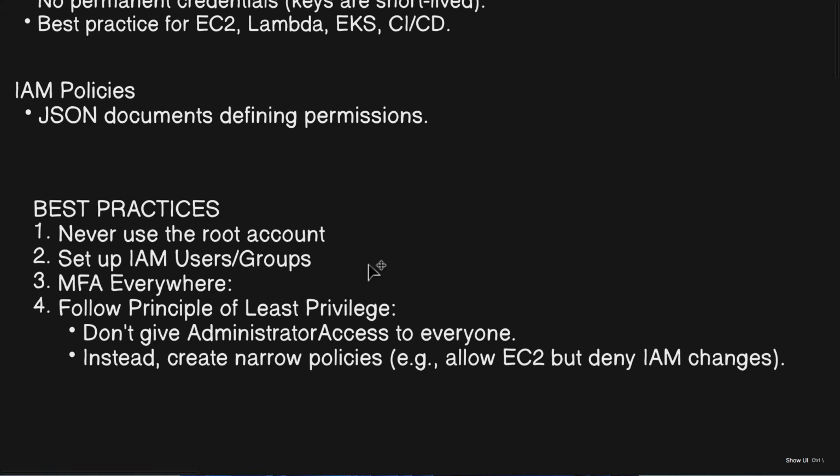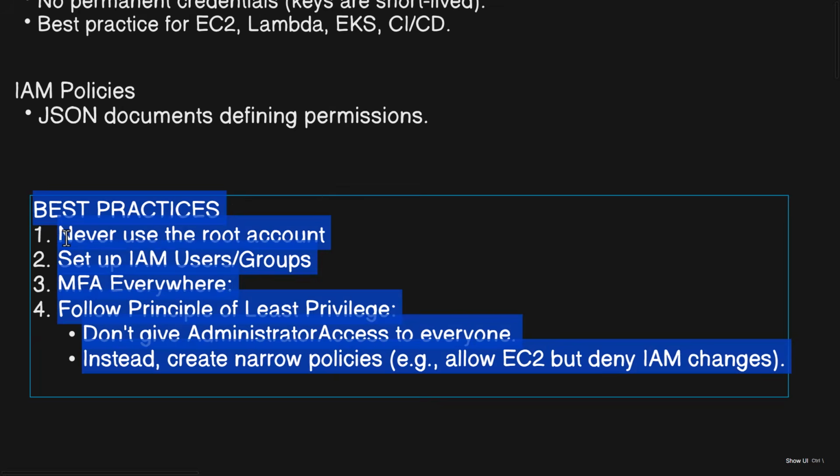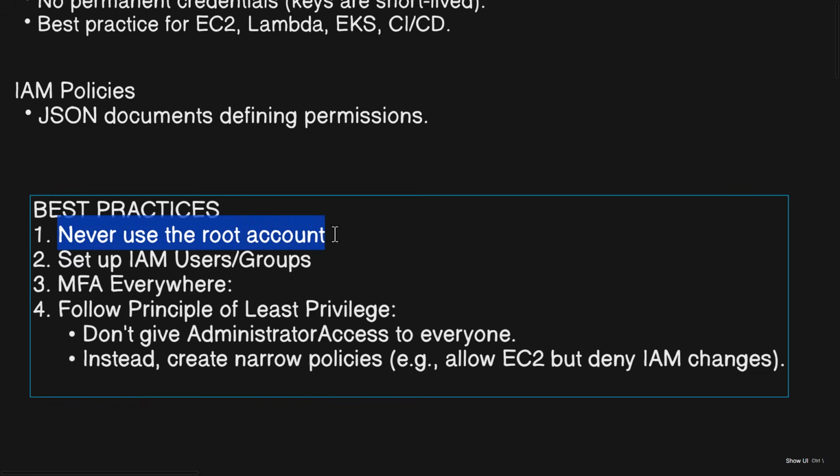Now I also want to talk about some best practices that you should keep in mind when managing users and everything for your AWS account. So the first thumb rule is never use the root account. Okay, we are using the root account till now, but you should never use it. And the best practice is you create an admin user and use that one.